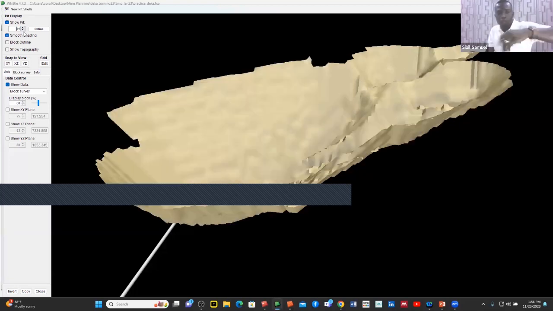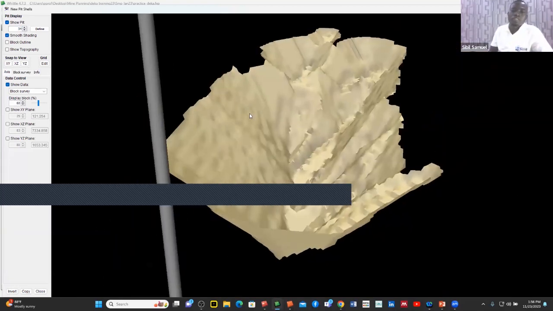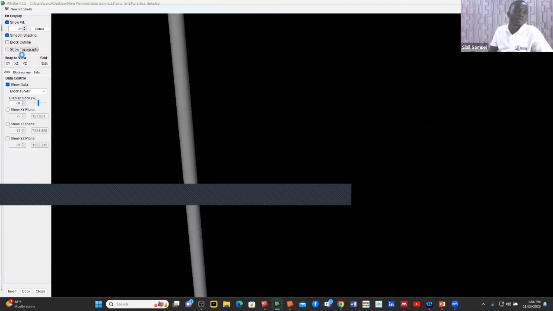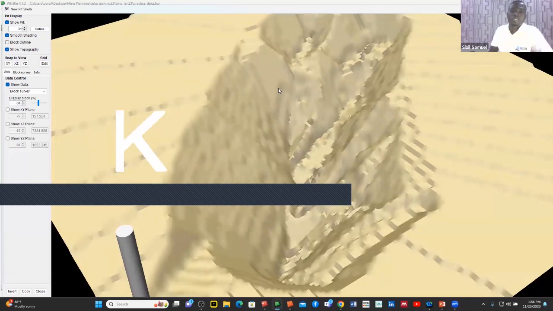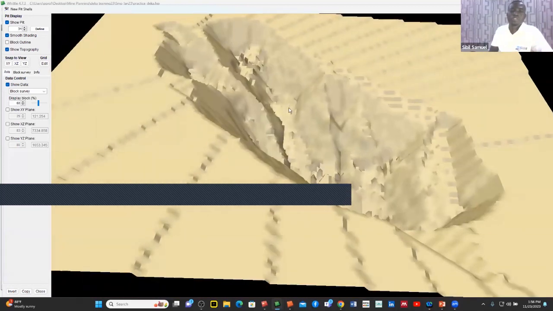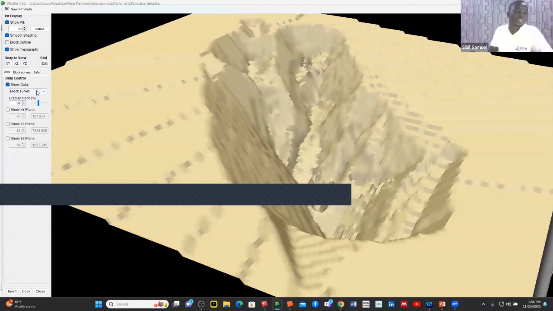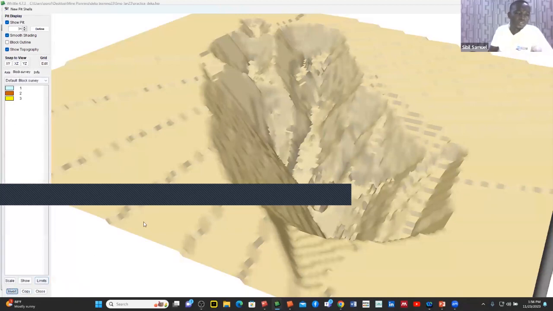Let's see, I have this pit. So at the end, you have this, and you try to check whether your pit will hit the model after design. So you check. You can just display the topo to see, yes, you have information about it. So we have the info. So you can come to the info. Okay, I want to invert. You can display any other information.